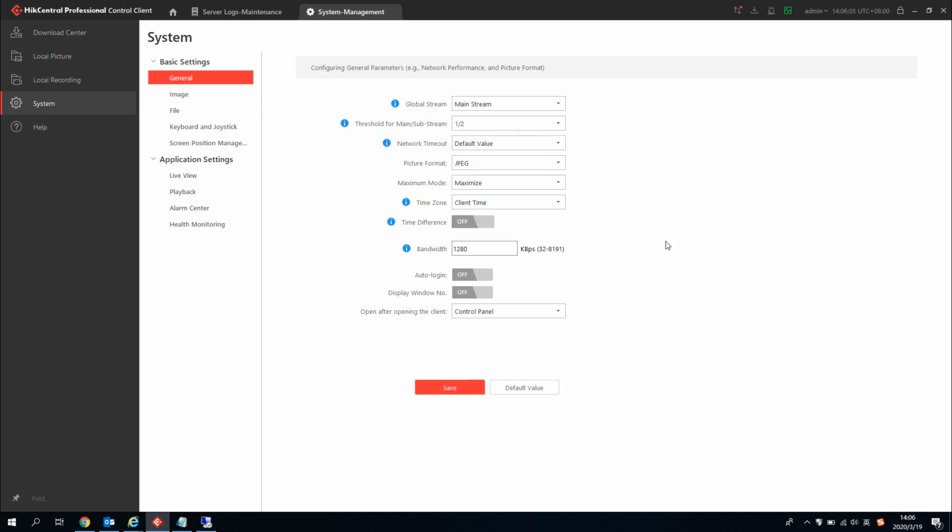So if your devices are in different time zones from your servers, then you can choose to search the video files by client time or device time, and also the alarm time will follow the time zone. But actually, this time zone will not affect the time for the reports. When you generate the reports, the reports will always follow the device time. So no matter whether you choose client time or device time here, it will not affect the reports module.